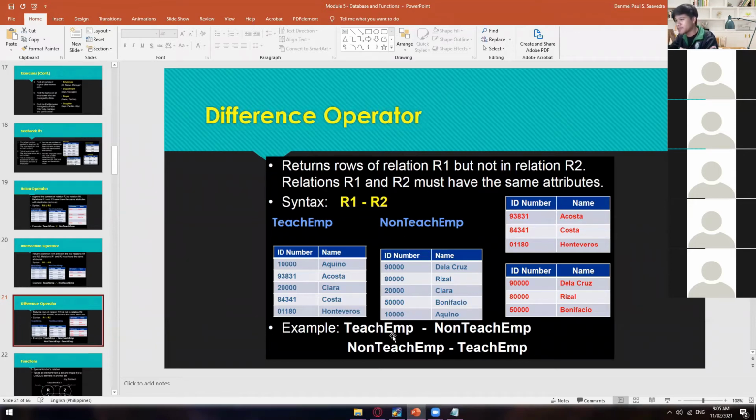We have two examples here. TeachM minus NonTeachM: we will retain the first one and remove the common tuples. As you can see right here, the commonalities are Aquino and Clara, or 10,000 and 20,000 from the second table. We have to remove those two from this table. We will retain Acosta, Costa, and Fontiveros. Just remove the common tuples.